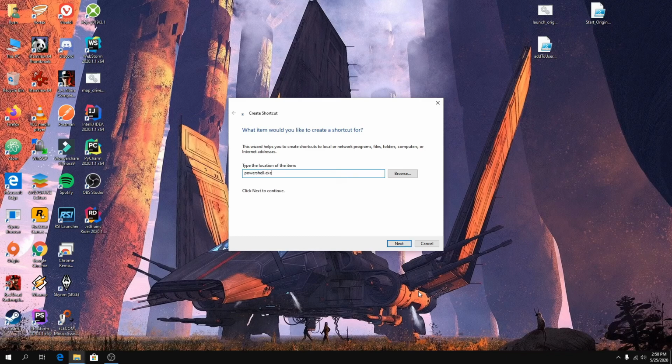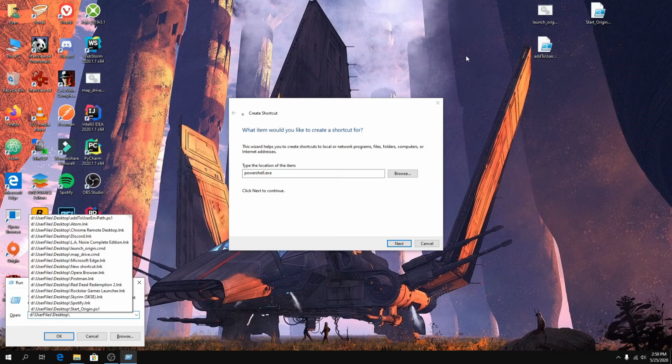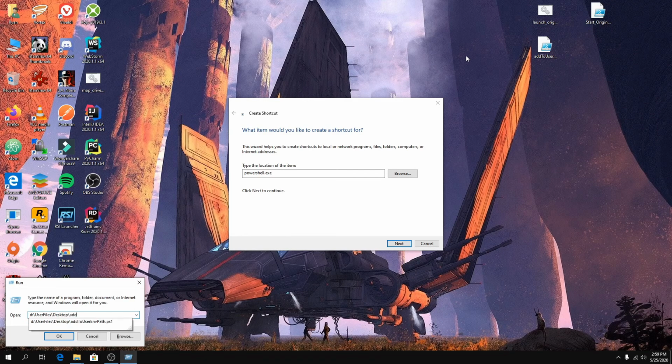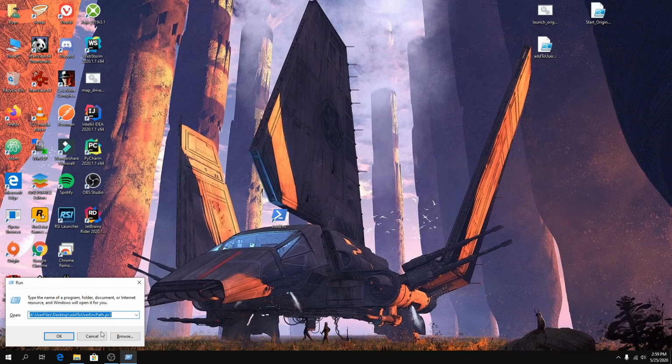PowerShell.exe, and then I need the whole path to this. So in my case, that's going to be d:/user files, Raya desktop, and then add to user path.env. I'm going to take this whole thing and I'm going to put that right here. Hit next. What I'm going to call this, I'm going to call this add env. You can put a space in there if you want. I just don't tend to do that.